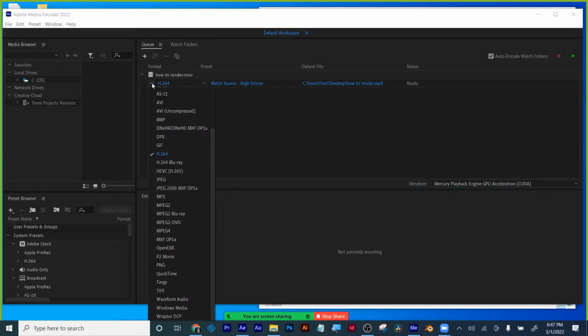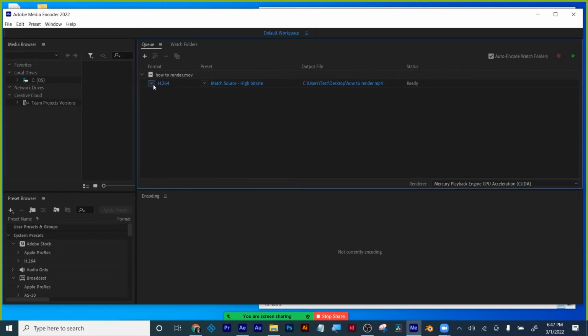H264. You can get to it through this drop down. The little arrow. H264. Match source, high bit rate. Match source means whatever size your composition was that you rendered, it will match it. 1920 by 1080, 24 frames per second. That's what I had set up. So it's matching that, and the high bit rate means it will not be very compressed and it will look good. So that was the drop downs here to get there.